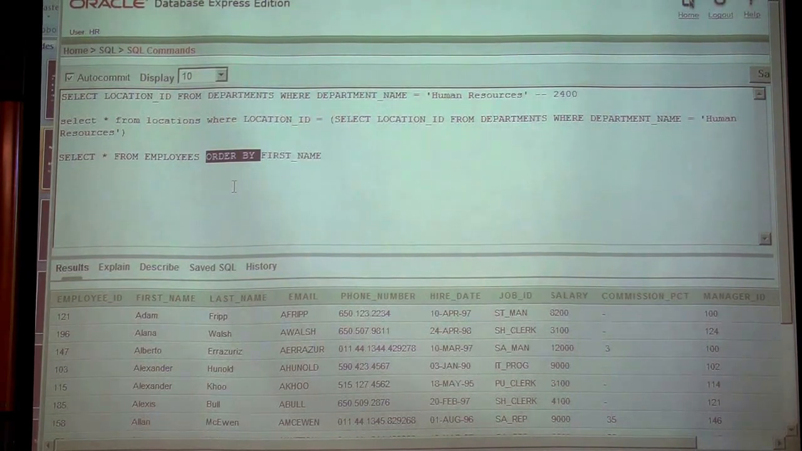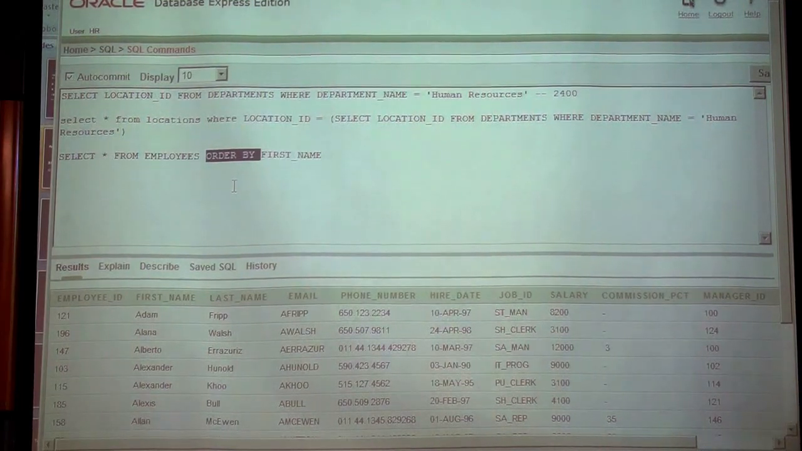You can sort by several fields at the same time. You can sort by first name, comma, last name. That's also possible, and by salary at the same time, no problem. Or you can sort in reverse order. For example, you can sort first name in ascending order, last name descending. Okay, whatever way you like.